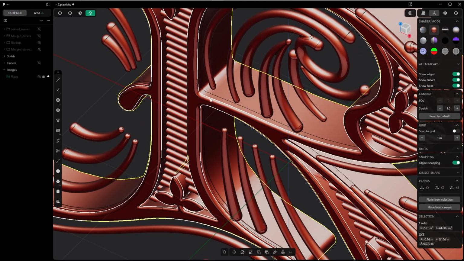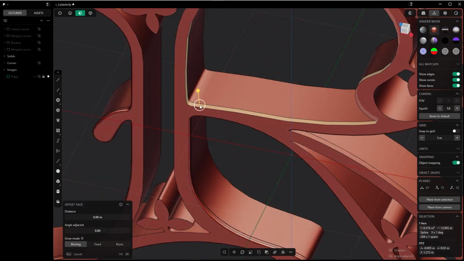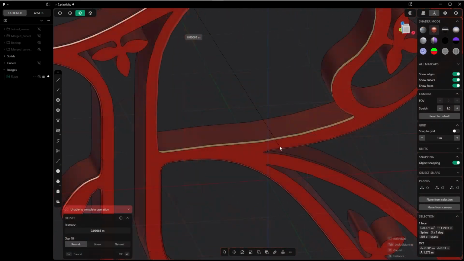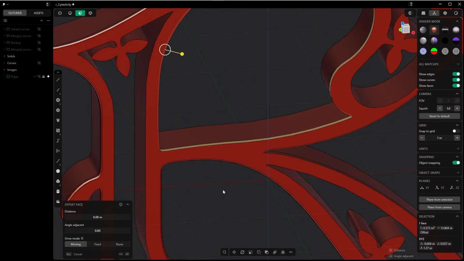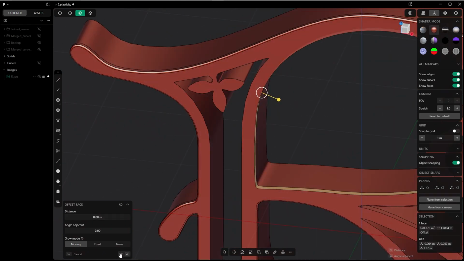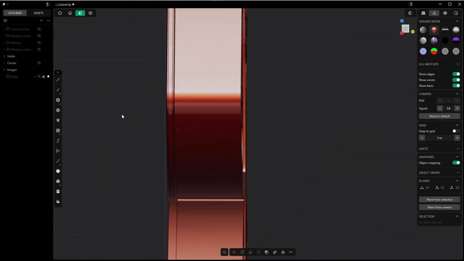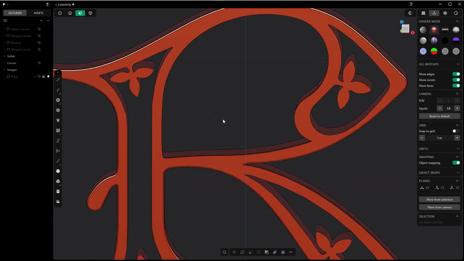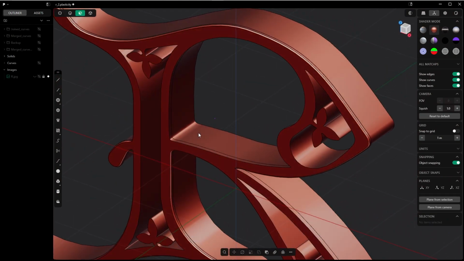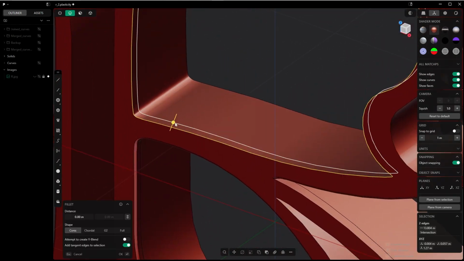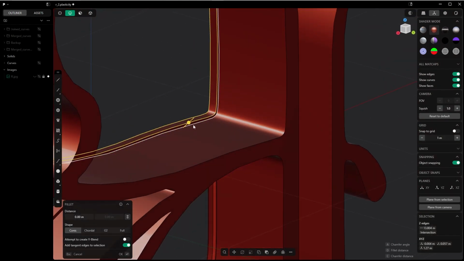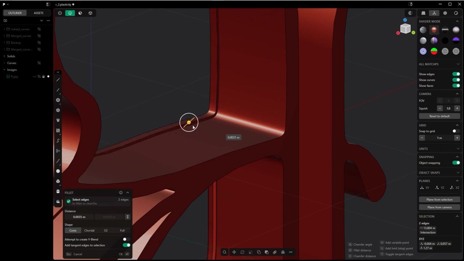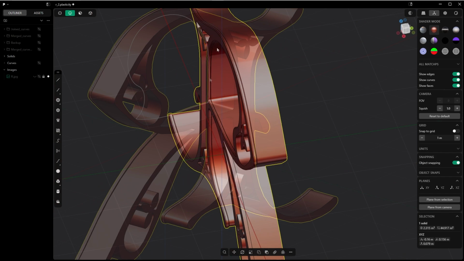So isolate this guy and in face mode, let's select this face. Again with 0.015. If you look from the front, we don't see any difference, but it worked. Let's fillet these guys also. Let's look from the back view so we can see what we are doing. Now we have the same effect as on the outer part.